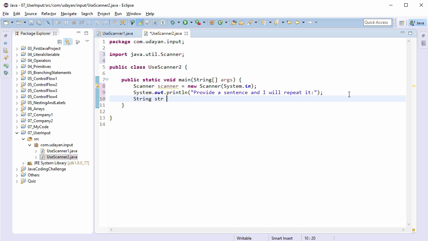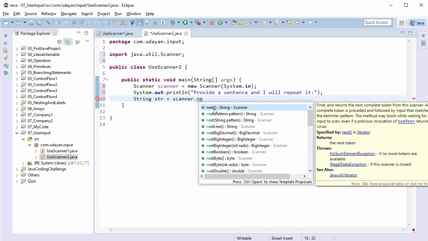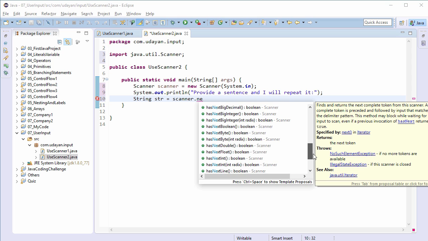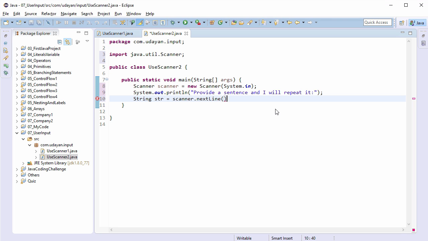String str equals scanner dot. List of all the available methods is shown. If for some reason this list is not shown, then press Ctrl Space. I am interested in next methods. To filter this list, type first few characters of the method name. Any, all the methods starting with any, or the methods containing any in their names are shown. Use the arrow keys to move up or down. I am interested in nextLine method. Press enter. Semicolon at the end.